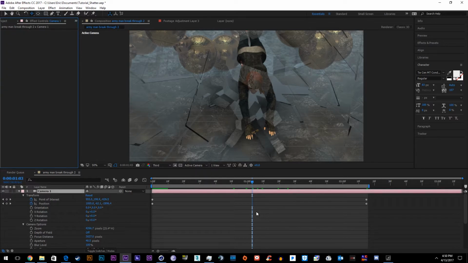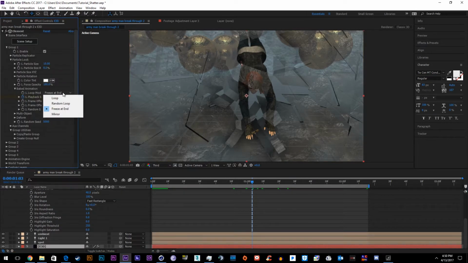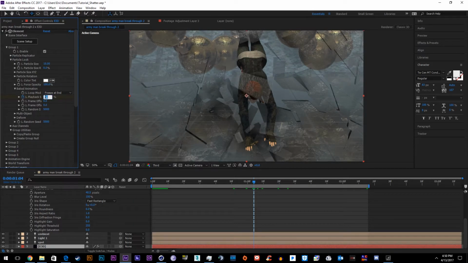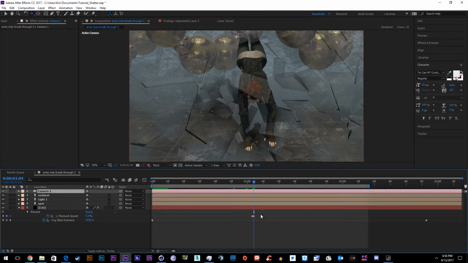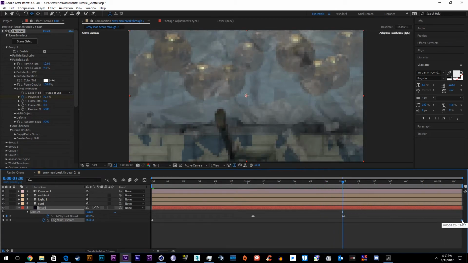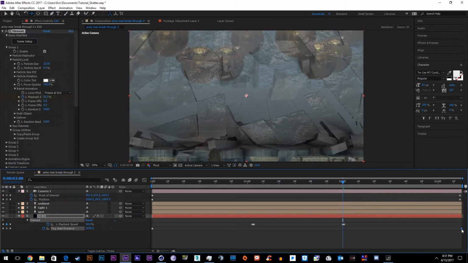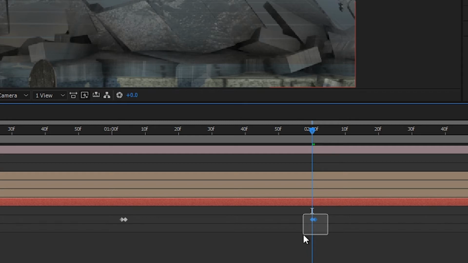If we want her to freeze, we can just keyframe the baked animation. Move forward a frame and set it to 0. Press U to reveal keyframes on the layer. And then copy paste them and then select them and right click reverse keyframe.